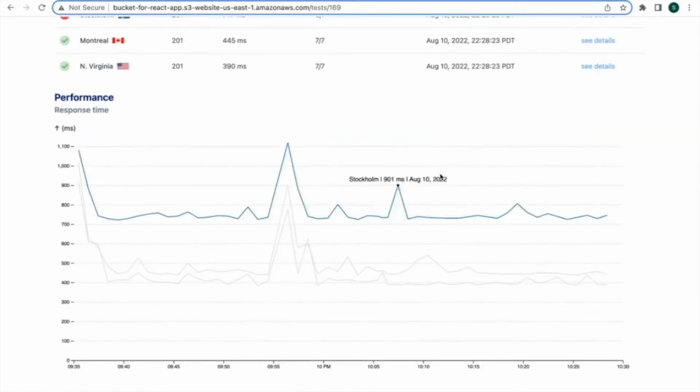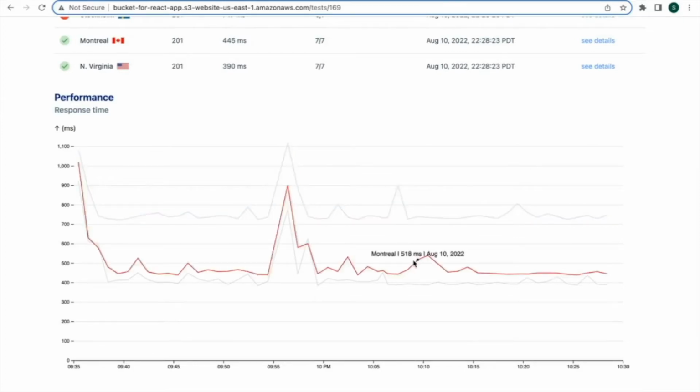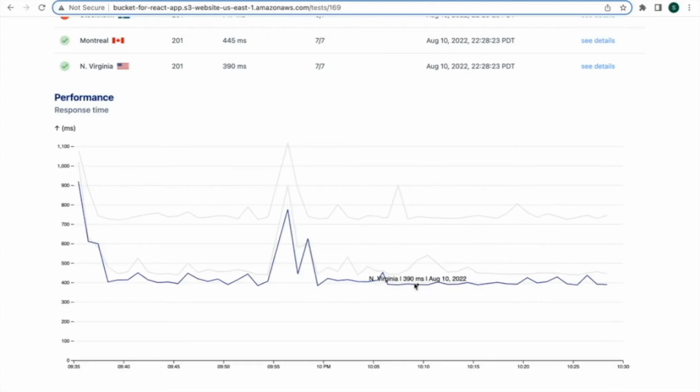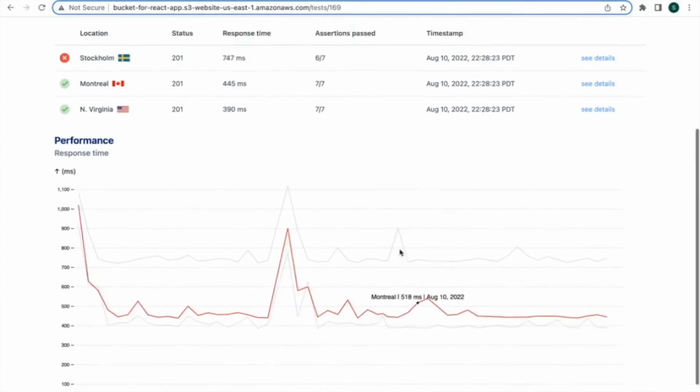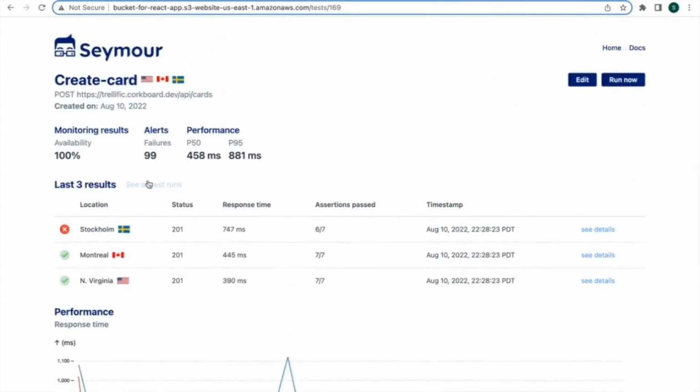Below, we have a graph of the response times broken down by each of the different regions that the requests are originating from. So we can see here that the response times from Stockholm, for instance, are higher than those originating in Montreal and North Virginia. This makes sense since the endpoint that we're hitting is served from North America. To see more than just the 3 most recent runs, we click See All Test Runs.